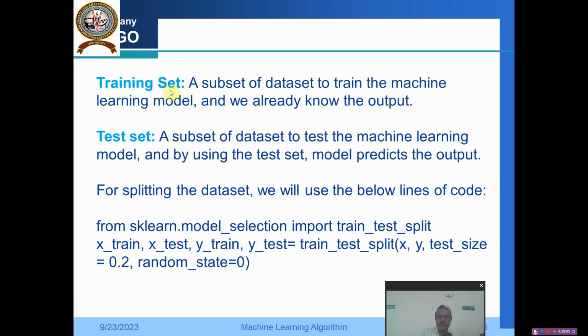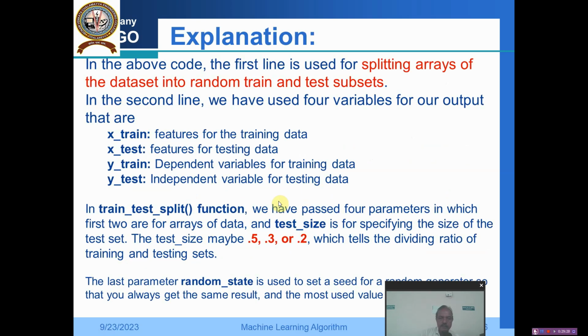Now the training set is a subset of the data set to train the machine learning model, and we already know the output. The test set is a subset of the data set to test the machine learning model, and by using this test data set, the model predicts the output. For splitting, we can split into 0.2, that means 80%, 20%, or 70%, 30%, like that. Then we will be using some variables like xtrain, xtest, ytrain, ytest, and for splitting we use this function train_test_split. So it can be 0.5, 50-50, 0.3, 70-30, or 0.2, 80-20.